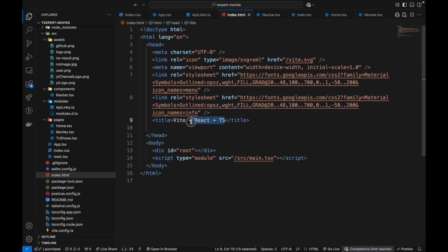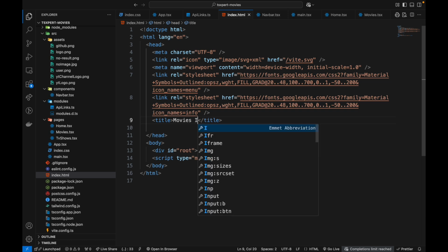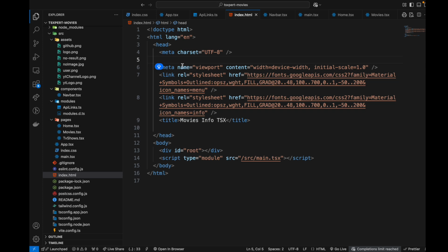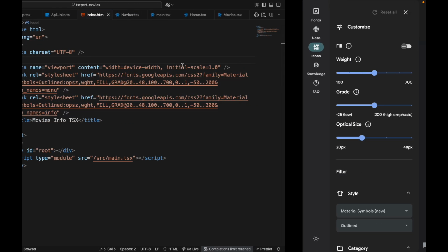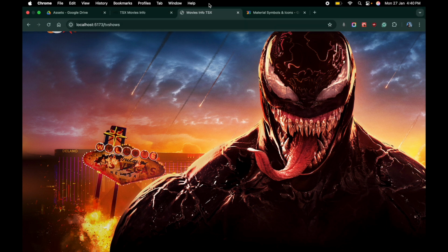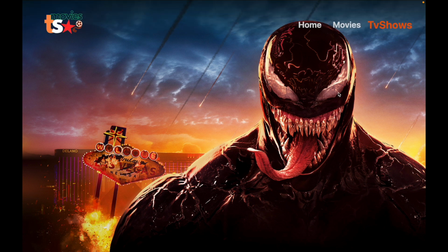And we can also change this. We don't want our app to be called react+TS app. We want to call it movies info tsx. And I've noticed we have got this svg. I will remove that so we don't actually have that, what do you call them, favicon here. So remove that one, and now this is where our app currently stands.